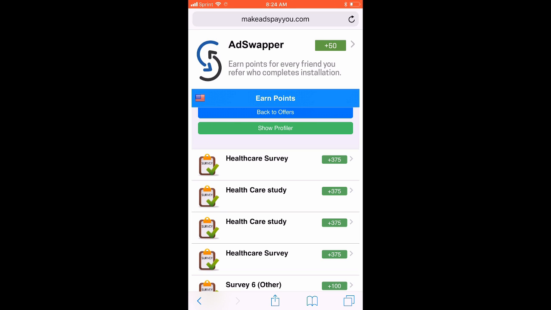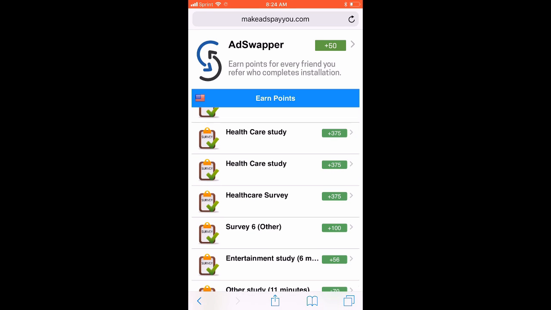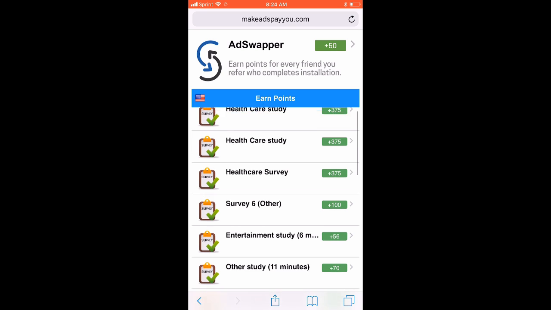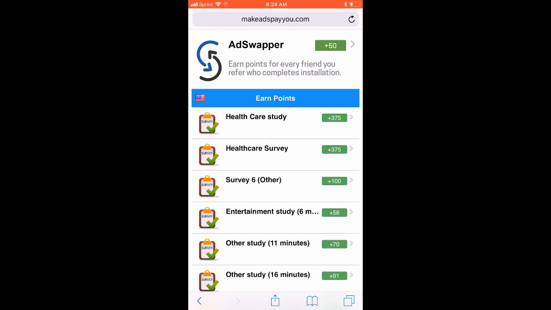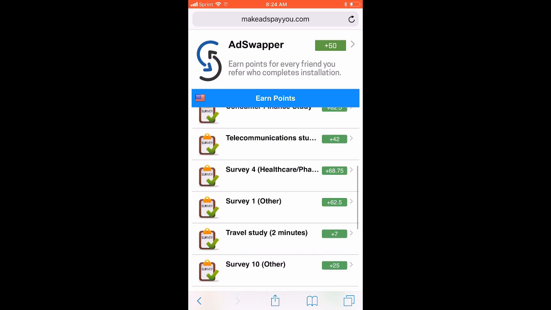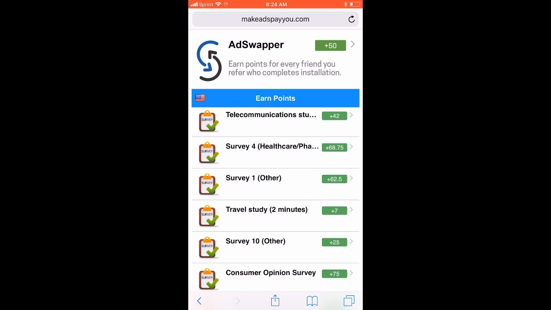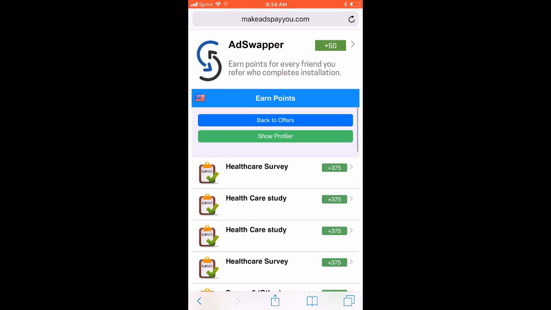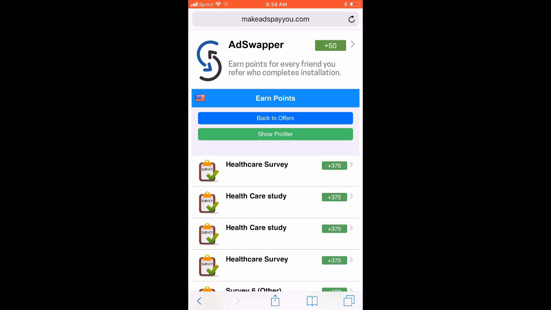Now I have not tested this out as far as how well these surveys actually pay you. Do you have to qualify for each survey? So I may do an update video about this application. I just wanted to show you guys that this was out here, so if you had an iOS device you could get into using this application as quickly as possible.